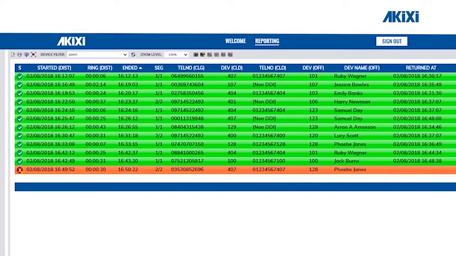What makes the unreturned lost calls list that little bit more powerful is, as an Akixi supervisor, you can click on one of the red unreturned calls and just simply click to dial.